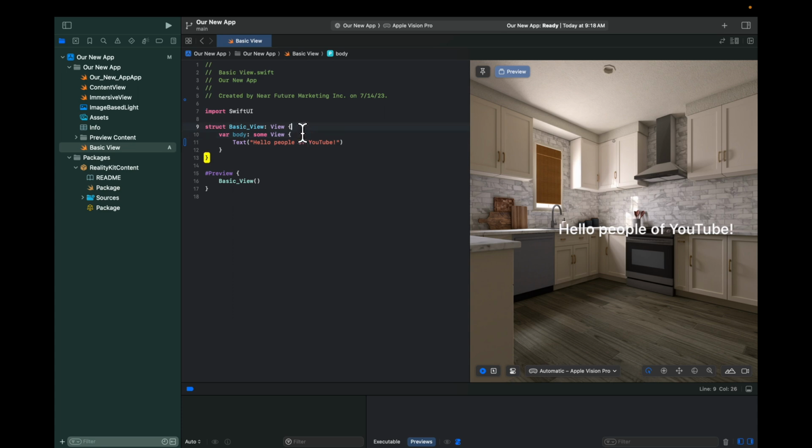And then above that, we have what's called a struct, and this is also a view. And again, it has our body and our text views inside of that. So again, when we created our basic view, all of these things were created for us. You won't have to memorize or create these things usually, but it is good to know how they work.